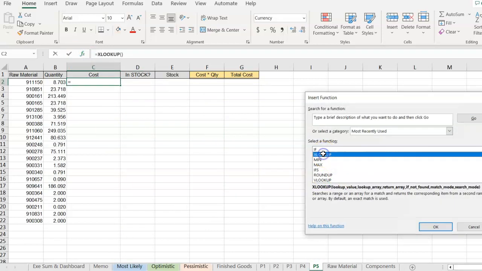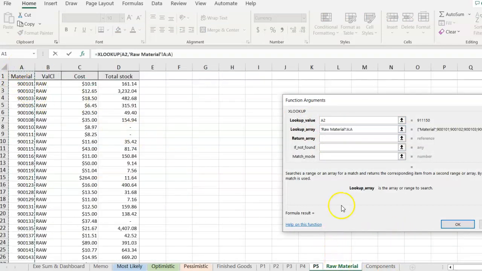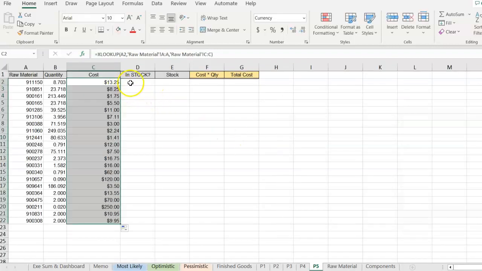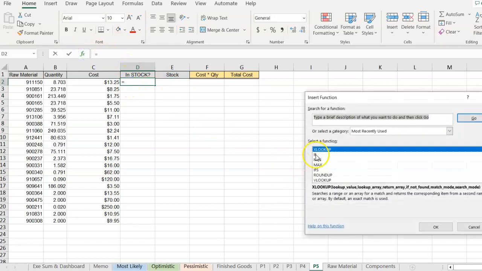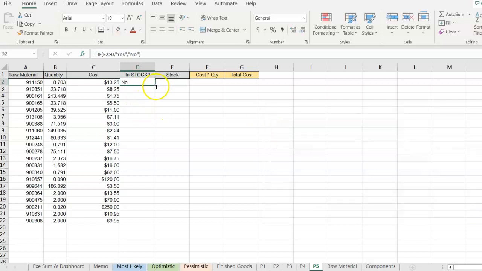So it's a little repetitive, but the repetitiveness is good because by the end of this, you're going to have VLOOKUP or XLOOKUP. You're going to know it very well. Return array is cost. Okay. And then stock. So here we're going to do the if statement. If this is greater than 0, yes, no. So in stock, question mark, no. These are not in stock because I don't have any stock. All my stock values here are 0.